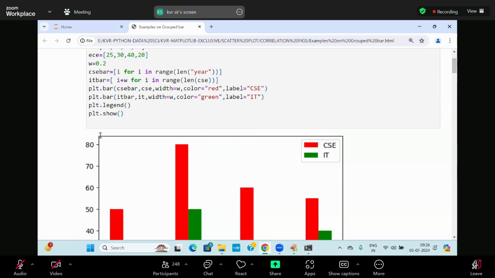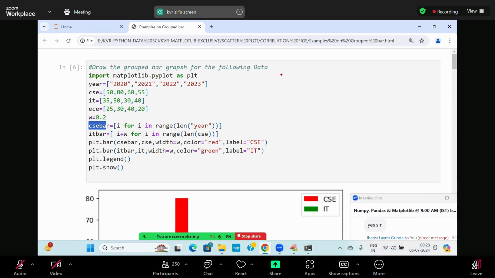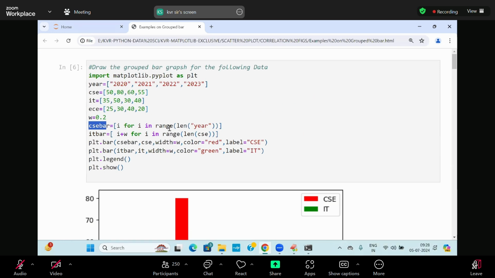Width is equal to 0.2. And there I'm taking the CSC bar. Where do I want to place the CSC bar? This is 0, 0.5, 1, 1.5, like that. At the 0th place, I want to keep my bars. So for that, I take for i in range of len of years. How many years are there? 4. That 4 you are taking. What is the value of i coming? 0, 1, 2, 3 will come.